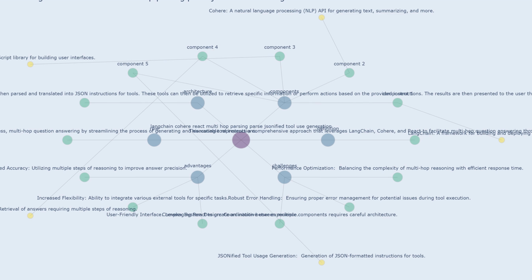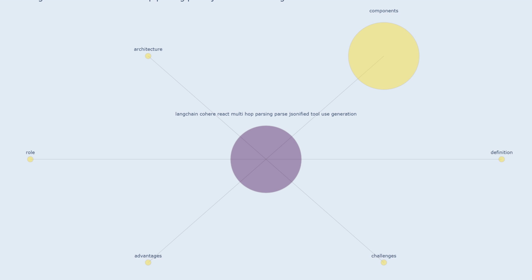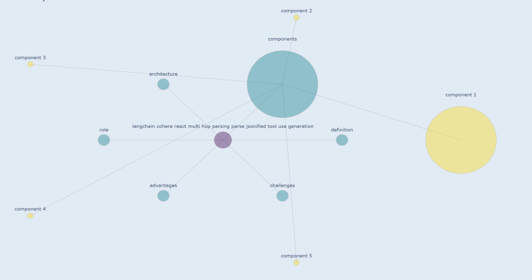LangChain Cohere React Multi-Hop Parsing, Parse JSON-ified Tool Use Generation. Definition: This variable represents a comprehensive approach that leverages LangChain, Cohere, and React to facilitate multi-hop question answering through parsing JSON-ified tool usage generation. Components. Component 1.